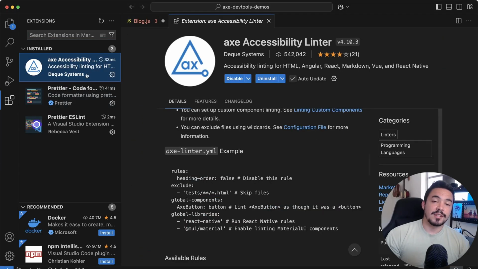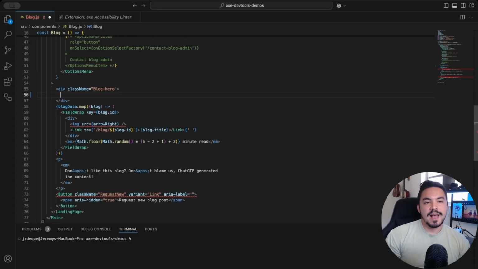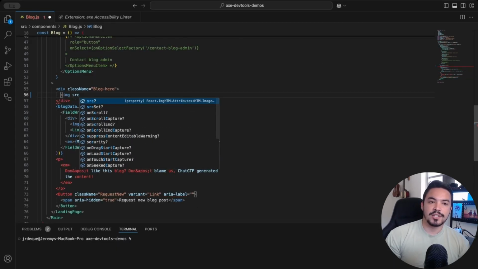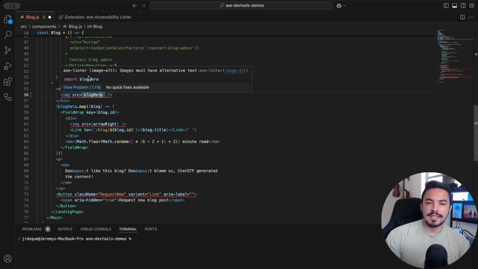Though I'm using VS Code as my IDE, this would also work in IntelliJ and WebStorm. As I'm writing code, the Axe DevTools linter is watching in the background, kind of like a spell checker, but for accessibility. Here it's flagged an issue with a missing alternative text for an image. I could hover to see exactly what's wrong, why it matters, and even get a link to more guidance in DQ University to remediate the issue.